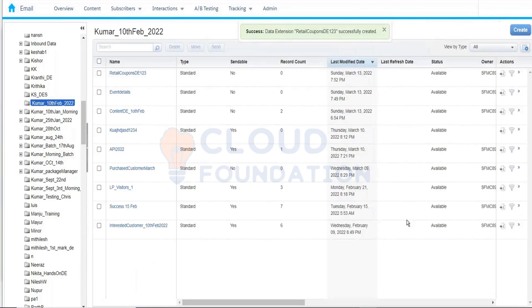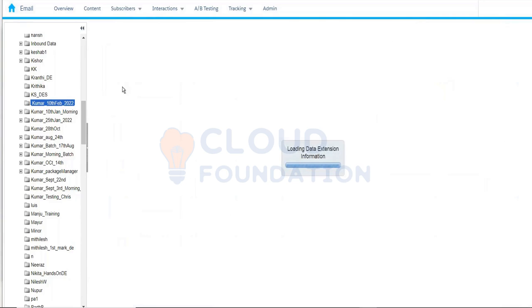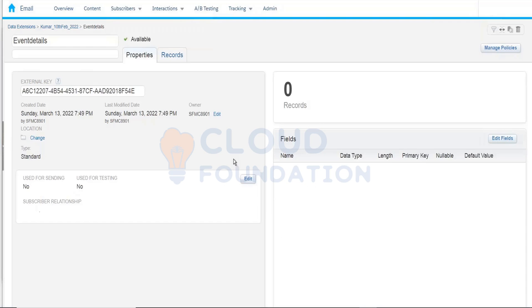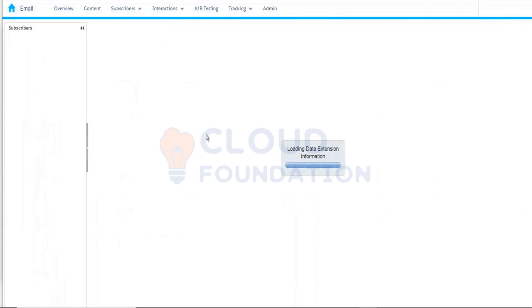Now it's created. I have two data extensions now. This is data extension 1. This is my data extension 2. In this data extension, I have details about the coupons. In this data extension, I have details about the events. Now suppose I click on any of these data extensions, the common field that I have between the two data extensions is event ID. Event ID to event ID. Here, if I open the data extension, I also have event ID.